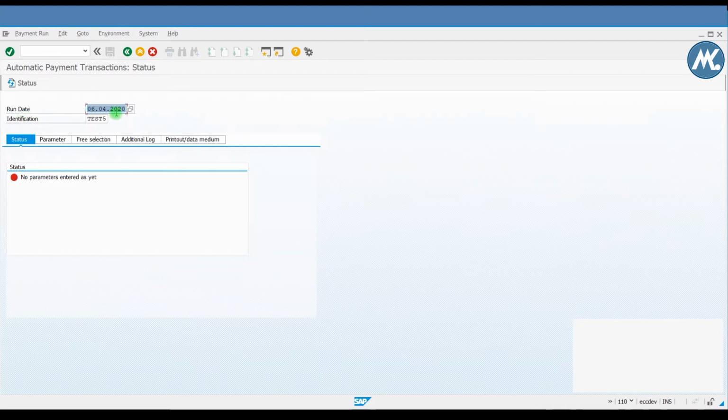For run date, I have entered the current date. You can enter any date in it. Similarly, for identification, you have to enter a 5-digit alphanumeric key. You can enter any key. I have used test 5. After this, we will move to the first step of our automatic payment program, set parameter. So I'll move to the second tab, which is parameter.